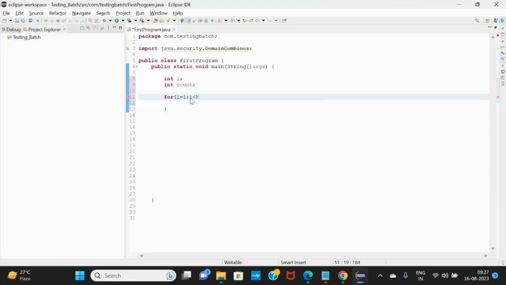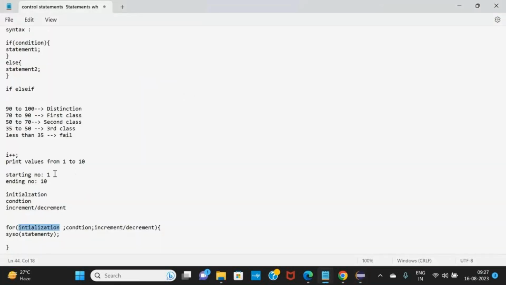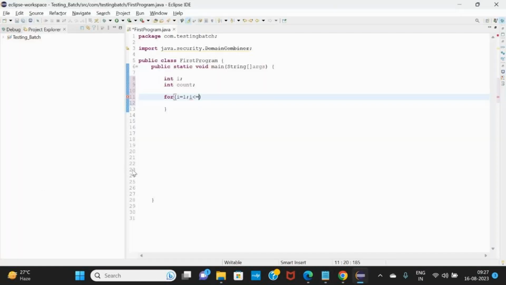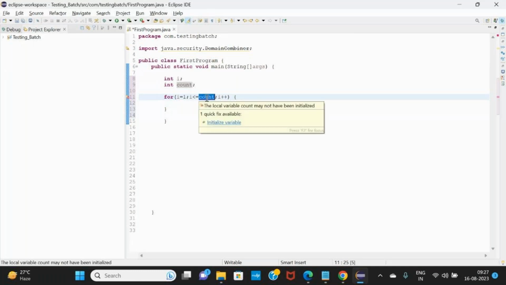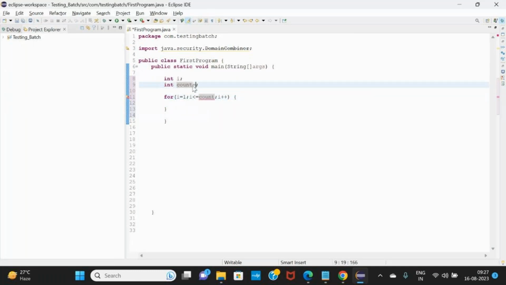Okay, what is the condition? i less than or equal to 10. So count, i plus plus. Now this count I have to define here. Condition: what is the count? I want count to be 10, meaning I want to print values till 10. I can give 10 directly like this, or I can give count also. If you are confused, you can give 10 directly like this.